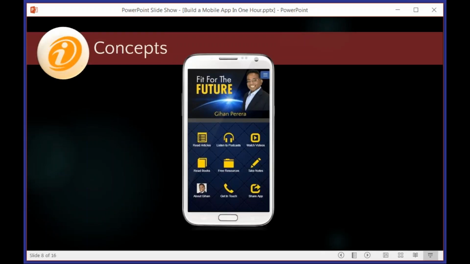Okay, so before we jump into actually building the app, let me share with you some really important concepts around it. This is my app, the Fit for the Future app. The appearance is pretty straightforward. Appearance is like your skin. So it's what fonts you're using, what color scheme you're using.